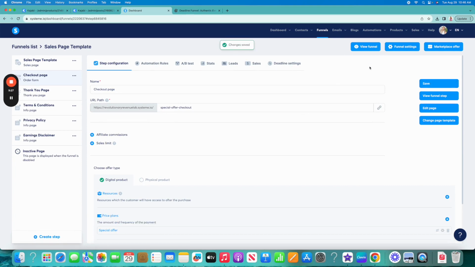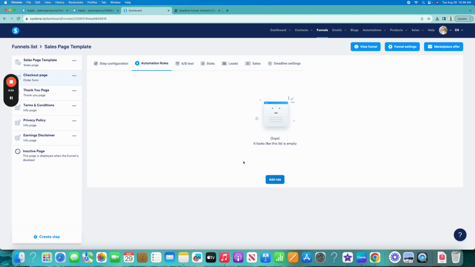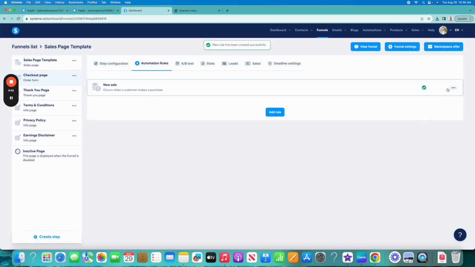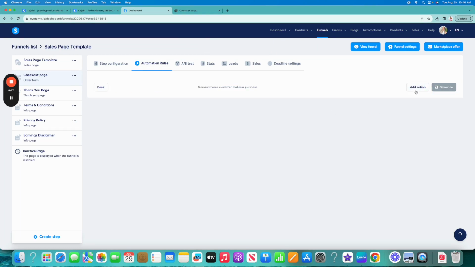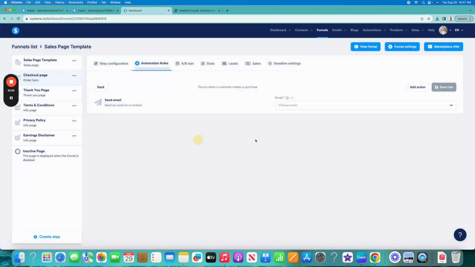So if you don't have an online course, you have a digital product download or something like that, you would click on automation rules and you would add a rule. Here under checkout page and automation rule, you would add a new sale. And then click on the three dots and edit automation rule, add an action. And you can, for example, subscribe them to a campaign, add a tag, send an email, etc. So for example, if you want to add the PDF of your digital product into an email, you could just click on send email.